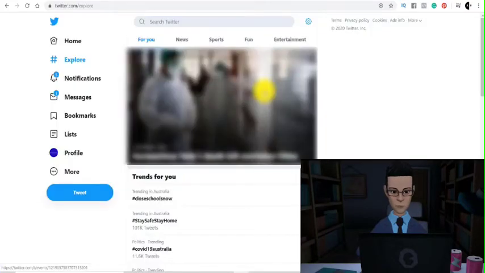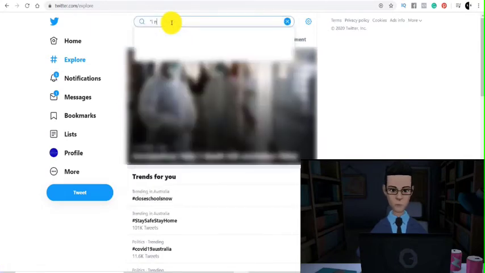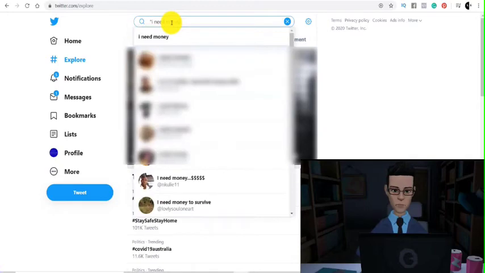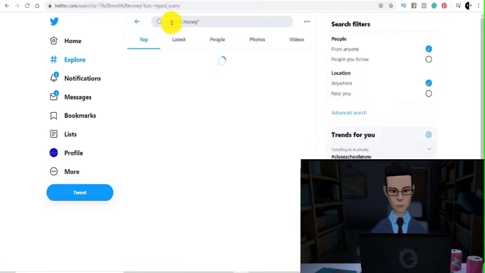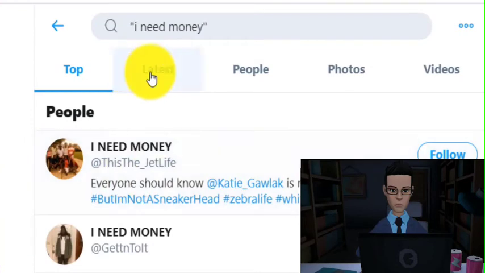So the first social media site that you can use is Twitter, and I'm going to show you exactly why Twitter, because there is a way that you can search for people that are looking for money, that need money, okay, and they could definitely use a $1,000 PayPal gift card or $1,000 Amazon gift card. And all you need to do in the search box up here is type in "I need money" in inverted commas, and then hit enter. When this comes up, what you want to do over here is click onto latest.